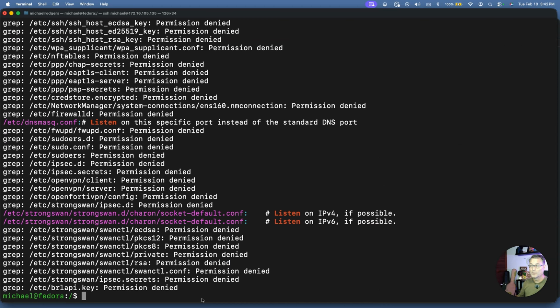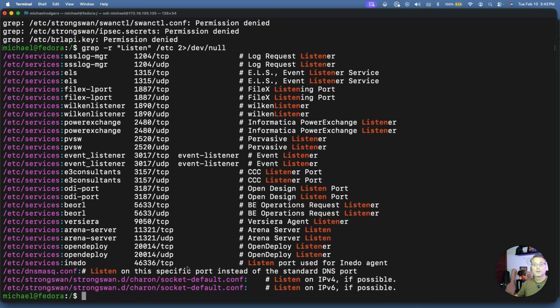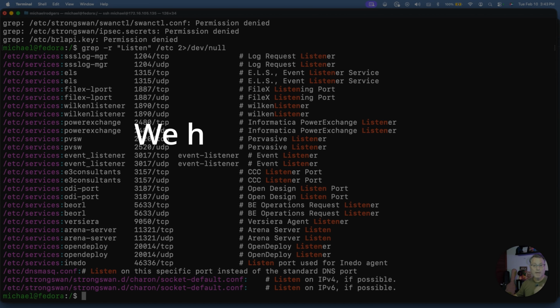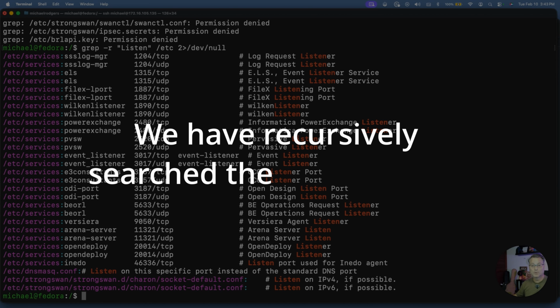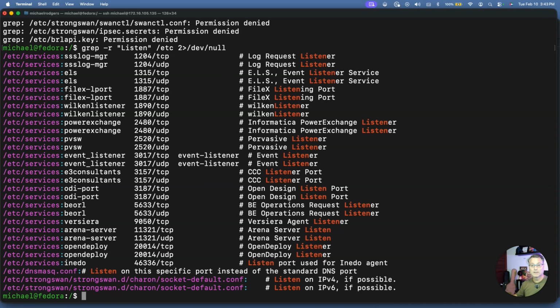Now, I want you to notice again all the noise from the files that we don't have permissions to. But we also see the files that contain the keyword listen. Now we can apply the same technique of what we did with the find command. Take the command again. We'll type 2 greater than /dev/null and hit enter. Importantly, we have recursively searched the etc directory and looked for files that contain the word listen.